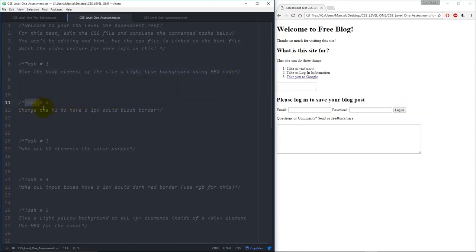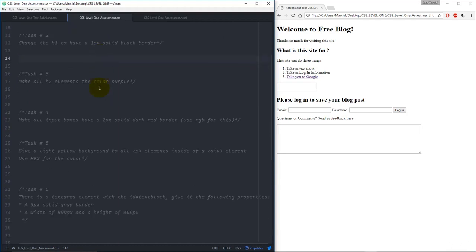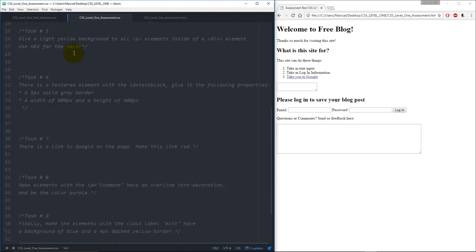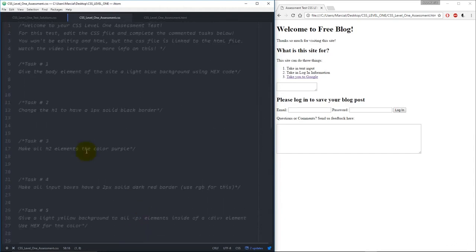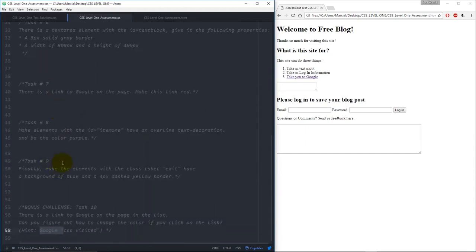And then you have task 2, change H1 to have a 1 pixel solid black border, etc. So you can see here, you're going to be editing this CSS little by little until it essentially matches what the solutions look like. Okay, and at the very end, there's a bonus challenge, and there's a link to Google here that gives a little hint to the challenge, but don't worry about it too much. Basically, just complete tasks 1 through 9.